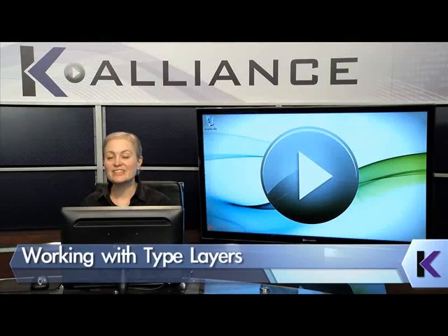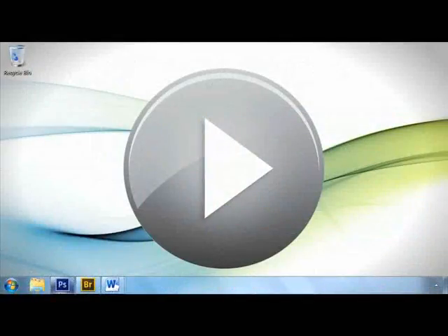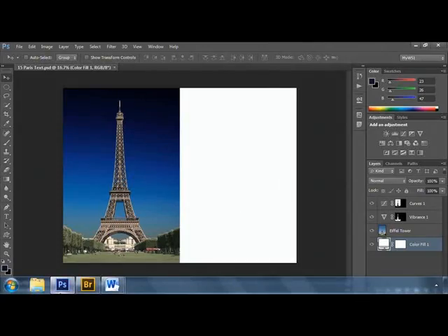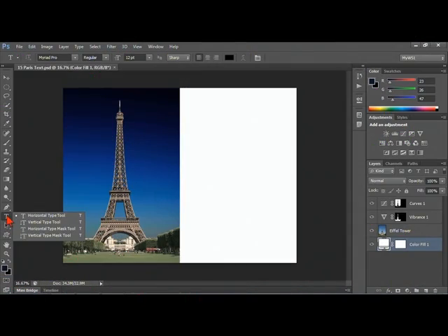You can really add some interesting effects to your document using type, and we're going to explore how we can create type layers and format those type layers in Photoshop. Well, to get started, I'm going to use my type tool. There's actually quite a few different tools that are related to type, and the most common one, of course, is just a horizontal type tool here.